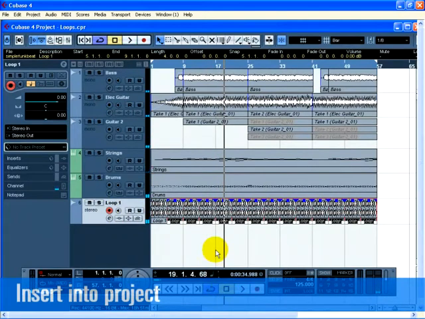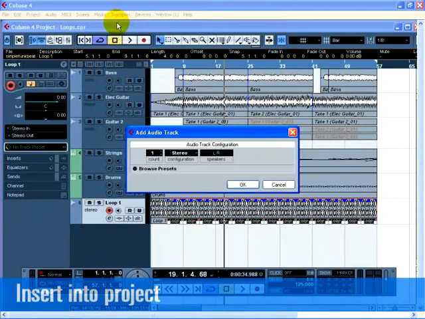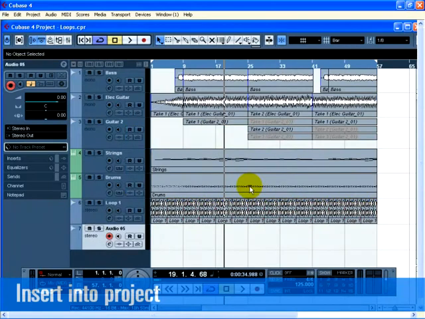We are now going to add one more loop. This time we'll use the Insert into Project command. Create a new stereo audio track. Rename the track to Loop 2. Make sure this track is selected, as Insert into Project works using a selected track.